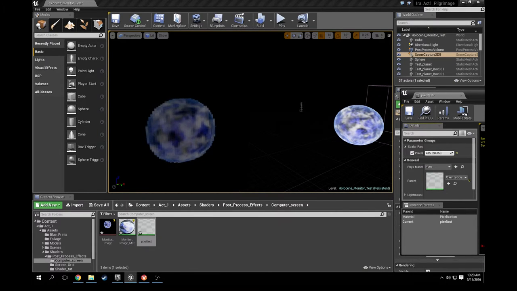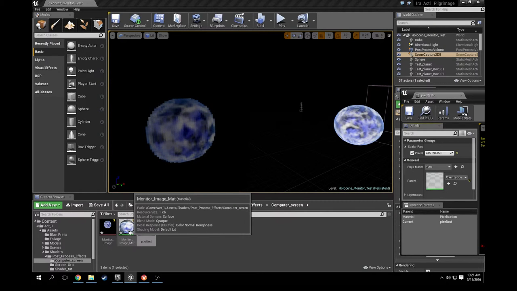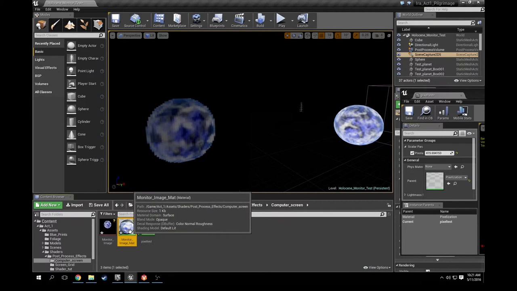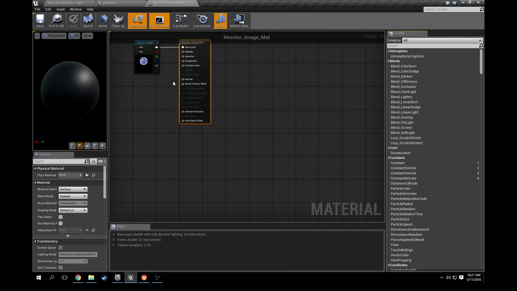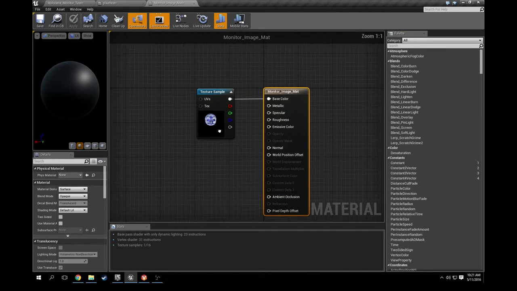Okay, this looks kind of dark right now. And most computer monitors are producing their own light. They're backlit, so you'd be able to see kind of a glow about it. So under the monitor image material, go ahead and open that up. Mine's on another screen, and I'm going to drag these both up here so we can get a good look at them. So this is the monitor image material.